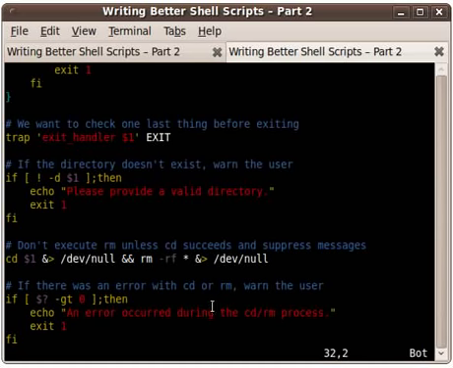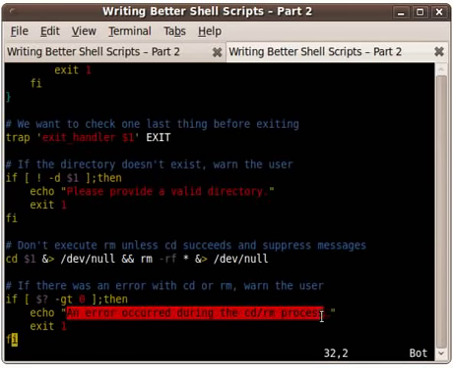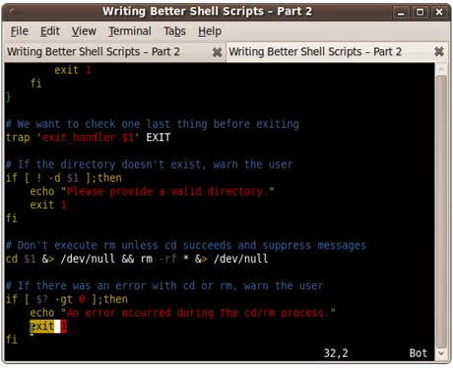Right below that, I check the exit status of the last command run with the $? variable expansion, and I check to see if that's greater than 0, because if it's greater than 0, we know an error occurred. And so if it's greater than 0, we tell the user an error occurred during the cd/rm process, and we exit again with a non-zero exit status.